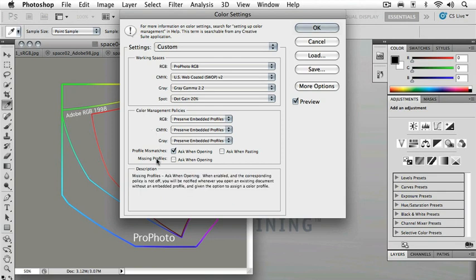For missing profiles, now this is very important. If you're opening an image that does not have a profile, it's not tagged with sRGB or Adobe 1998 or Gray Gamma 2.2, we do want to know about that. So we want to check here and say Ask When Opening.